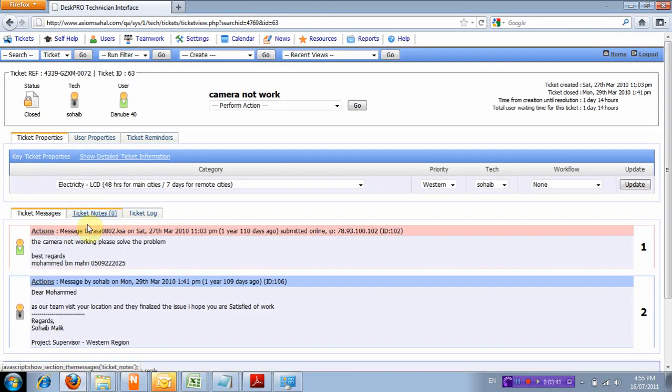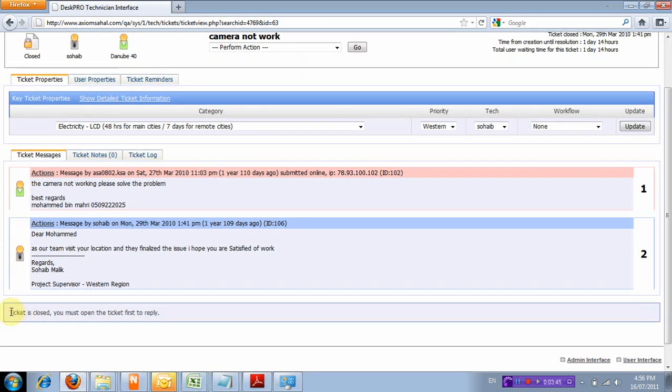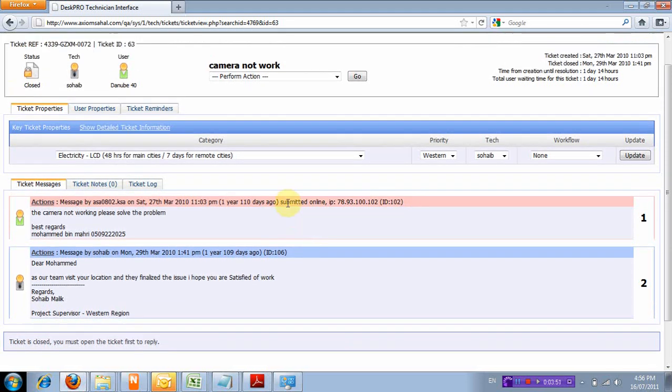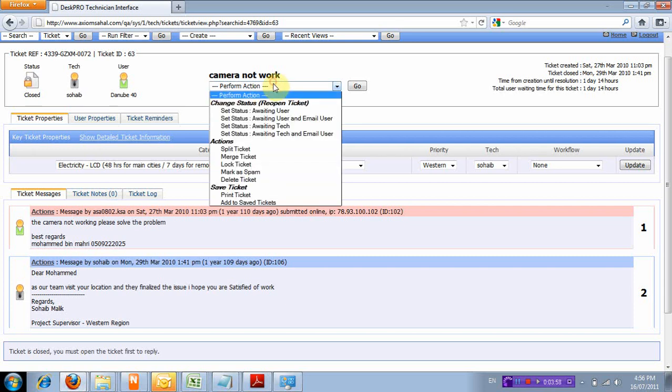As you can see here, the ticket is already closed. Basically, first of all, we need to reopen the ticket again so we have the capability of uploading or attaching the evidence with this e-ticket. To do that, we need to click on this drop-down menu and set the status to awaiting user.